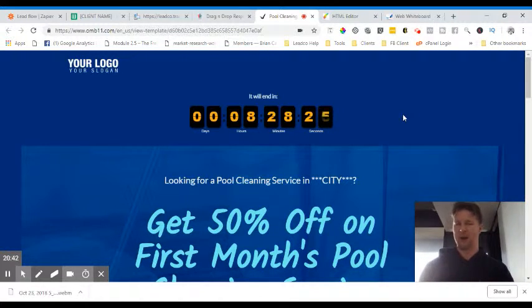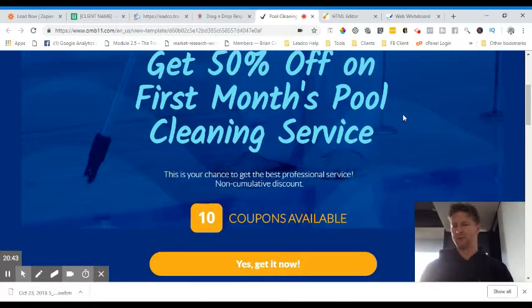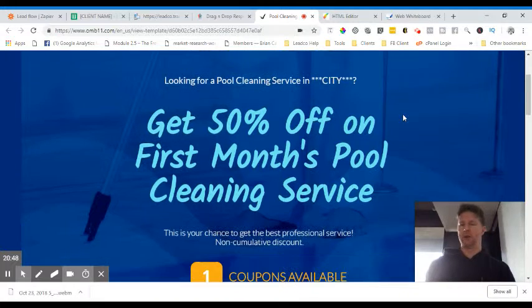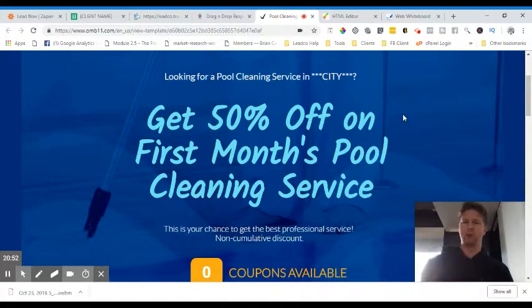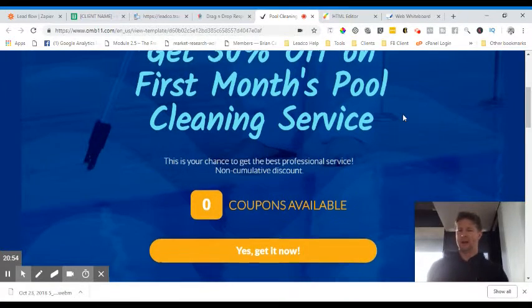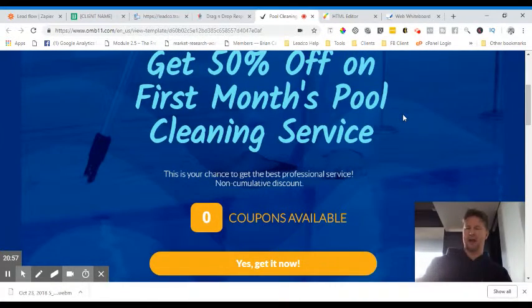Anyway, what I was going to show you guys, I know pool cleaning might not apply to you, but the principle behind it, and you can see the neat layout of this thing, is what I'm trying to show you. So here you go. You can create your own discounts or your own offers.